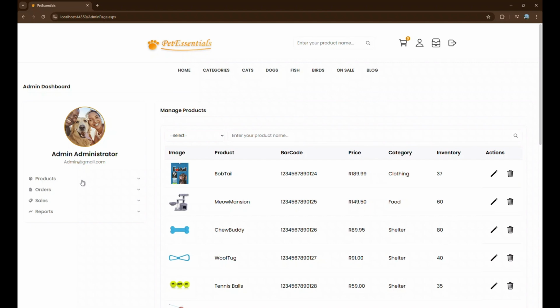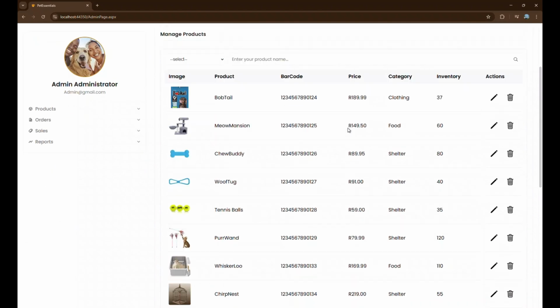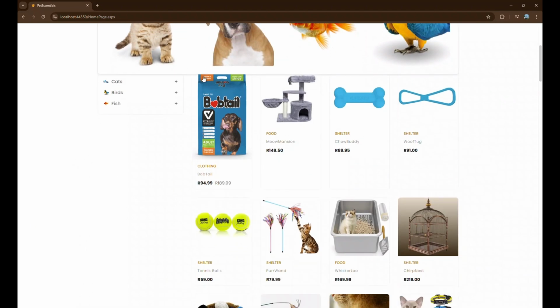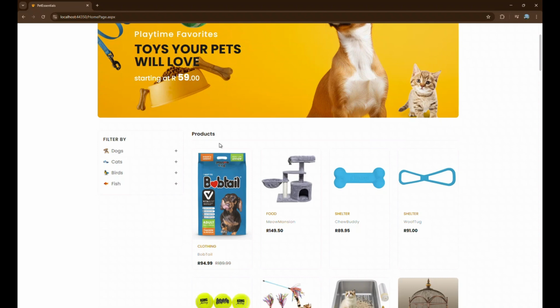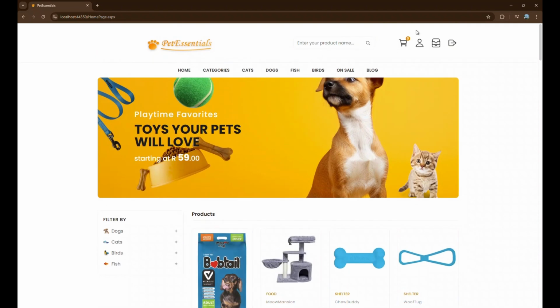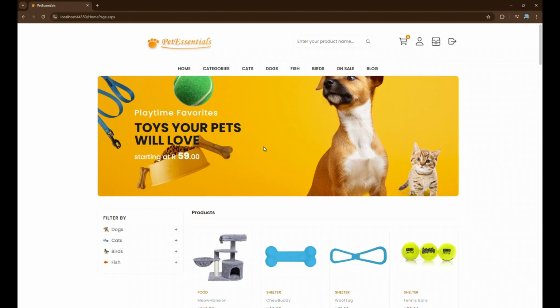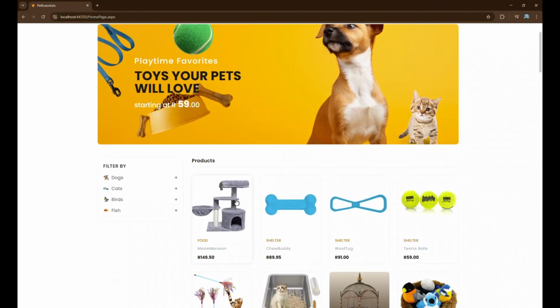Now in that main dashboard, we have the product section. This allows us to manage products. We can delete products in the database. If you go to the home page, we have a product, Bob Tail. Now we can delete this product and go back to see if the changes are correctly displayed.